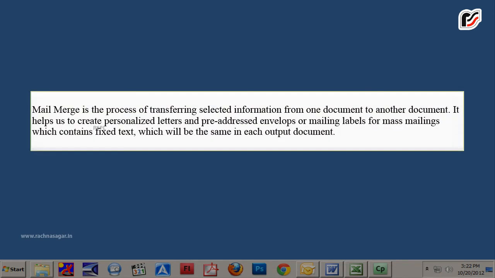Mail Merge is the process of transferring selected information from one document to another document. It helps us to create personalized letters and pre-addressed envelopes or mailing labels for mass mailings, which contain fixed text which will be the same in each output document.